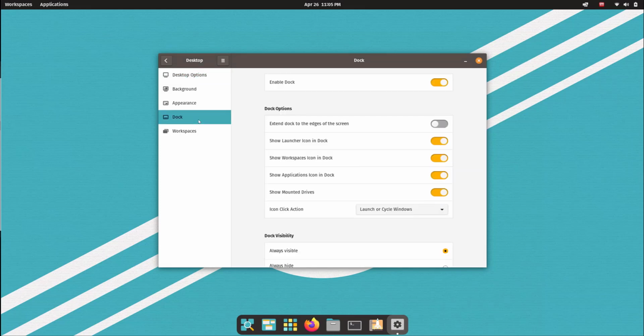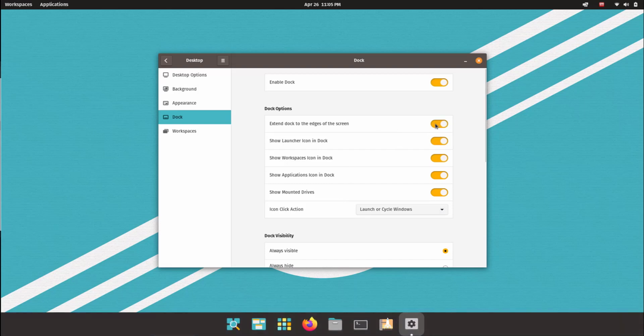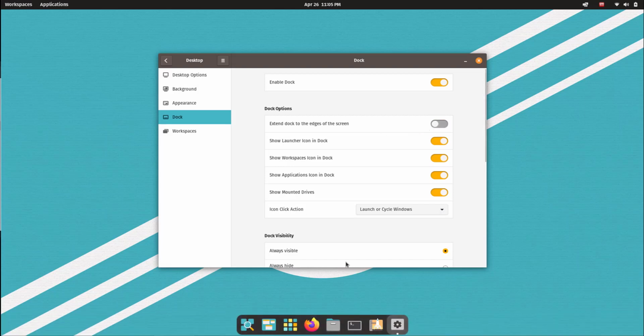Another area you will want to visit is the dock settings. And when you first launch Pop!_OS and log in, it will ask you the question about how you want the dock size to look. Now, you've probably already done that, but you can always go back here and change it to the way you like it. Now, right here, extend dock to the edges of the screen. You will see it goes all the way across. I like to have it only as wide as it's needed to show the icons.